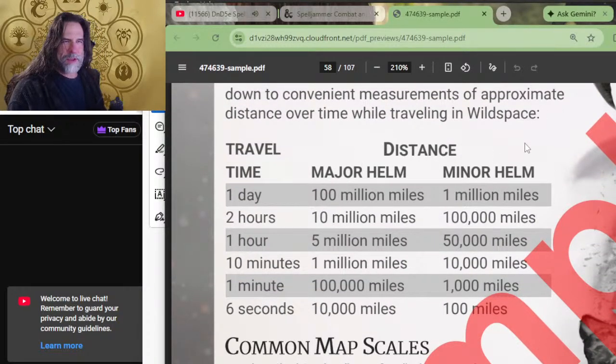Minor helms are like for fighter craft. Anything up to 50 feet can have a minor helm, which is described in the equipment section above. It moves slower than a major helm. Major helm can move anything up to 500 feet in size. So with a major helm or a standard spell jamming helm, it's 100 million miles per day, which breaks roughly down into 10 million miles per day, per every 2 hours, or roughly 5 million miles per hour.